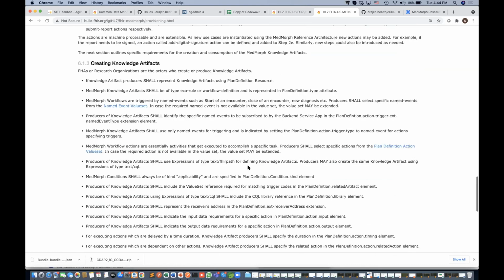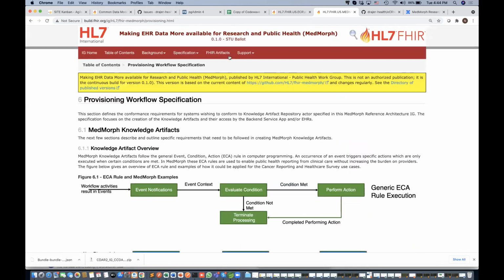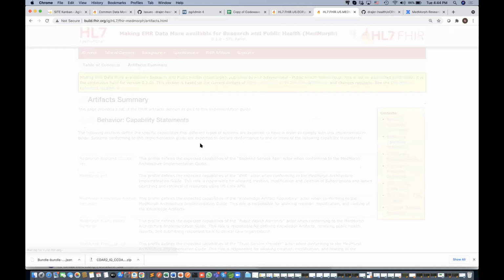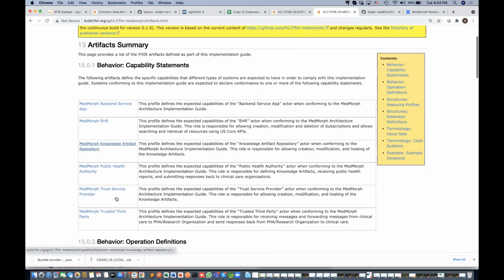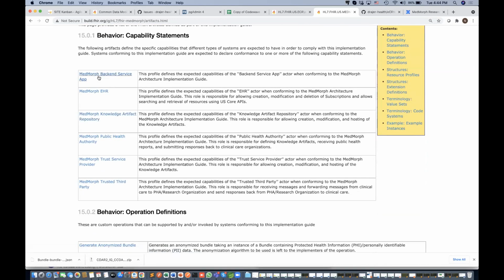So I will jump over. I have, I think, 5 more minutes before we take questions. So jump over to FHIR artifacts and show some of the important things here. We have capability statements for all of the actors, each of the actors in the MedMorph IG. So you can refer to that and see what is required to be supported.